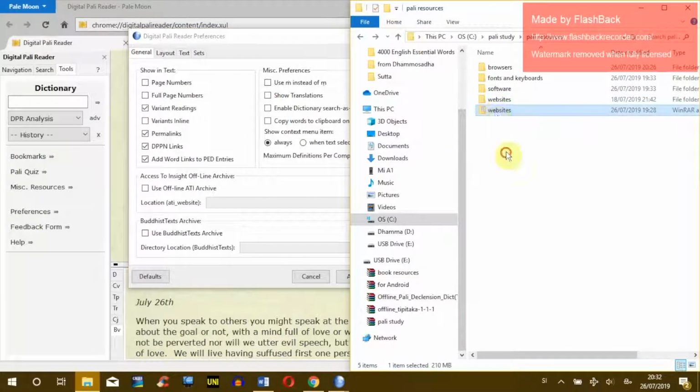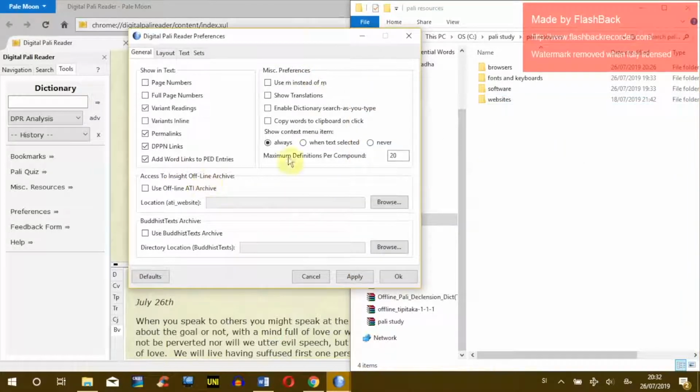So we can delete this website archive, and now we can associate the offline website archives with this Digital Pali Reader. Here, check this box for show translations. You might also want to do this, show page numbers, as you like. And then for access to inside archive, use offline archive, use Buddhist text archive.